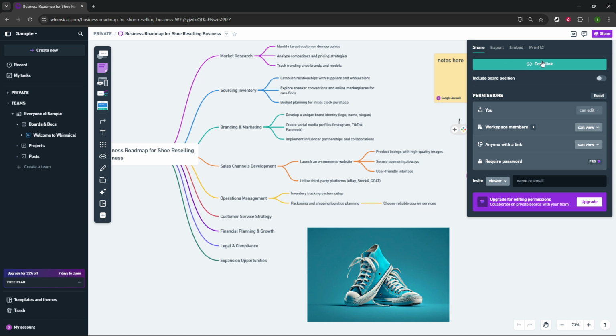Once you're in the Share menu, you have two primary choices. The first is to copy the sharing link. You'll see an option that allows you to copy link. Click this button and the link to your board will be copied to your clipboard. You can then paste this link into an email, a chat, or wherever you'd like to share it with your teammates. This option is perfect for quickly giving access to multiple people who have the link.